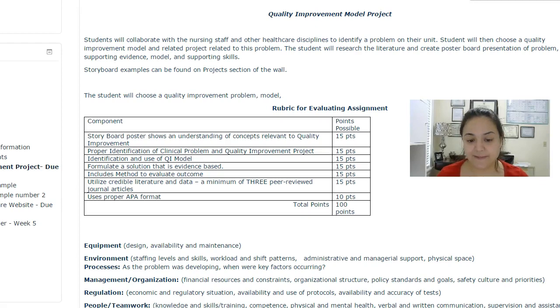A lot of people use the PDSA, and you're going to read about the different models. And I will also post a website on the different types of quality improvement models. I actually did. PDSA is the easiest one. You're going to use a quality improvement model project to come up with a solution.